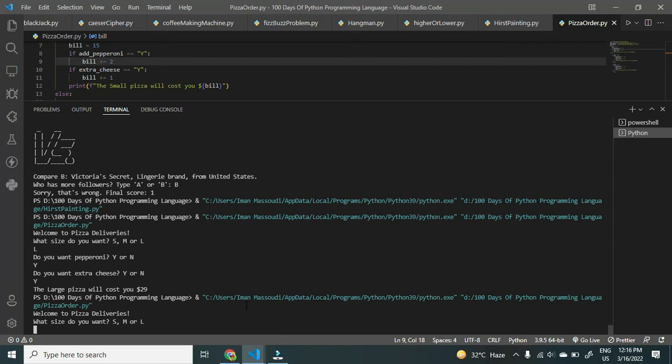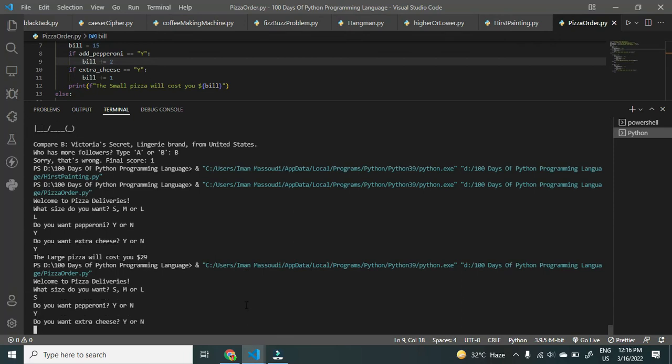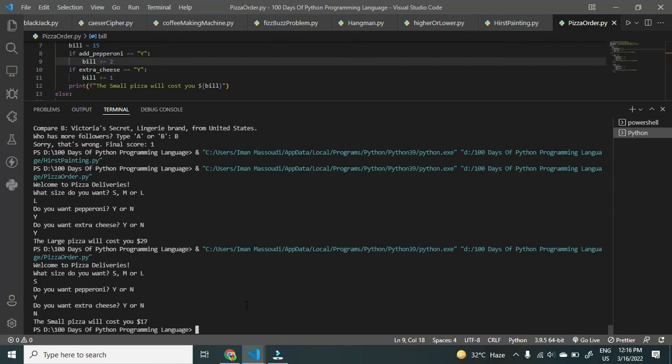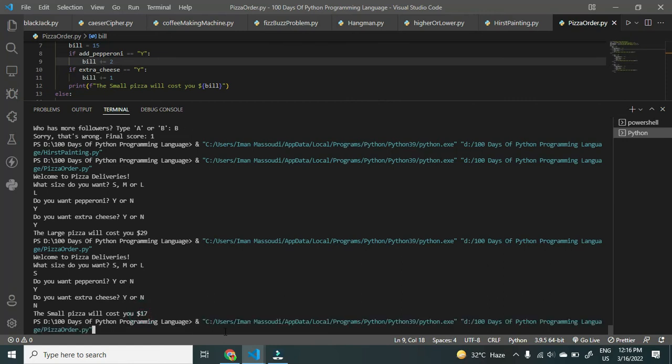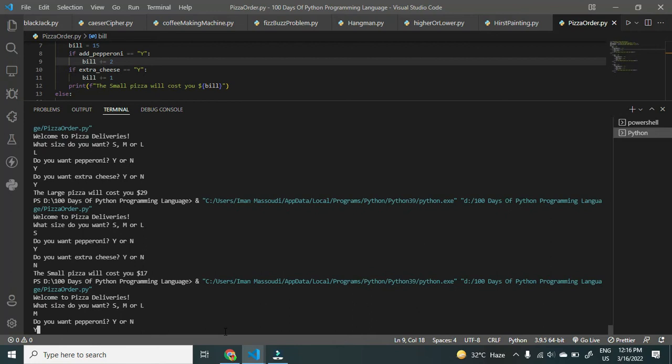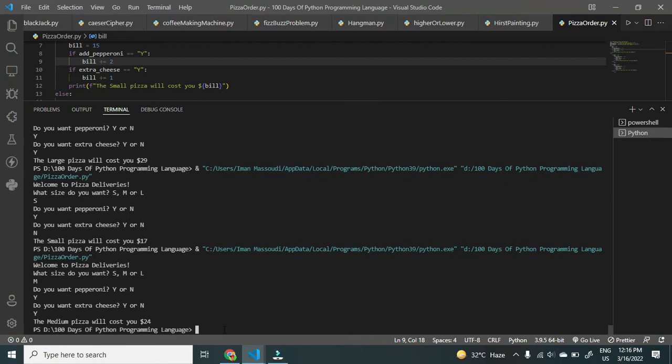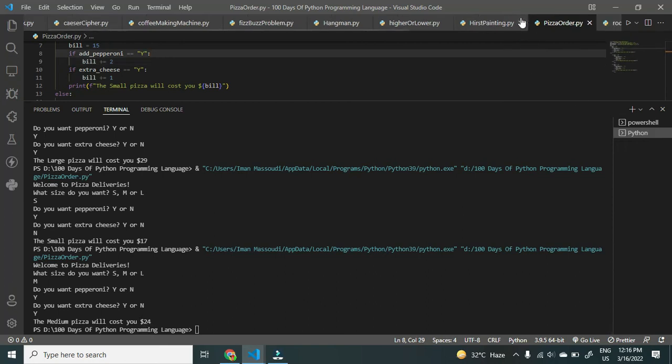Now like this we can take a small pizza. And no, we don't want extra cheese. It will cost us less. We have 17, and we can get a medium size pizza too. As you can see, we had extra cheese, that's why it's costing us more. So this was the concept of this app.